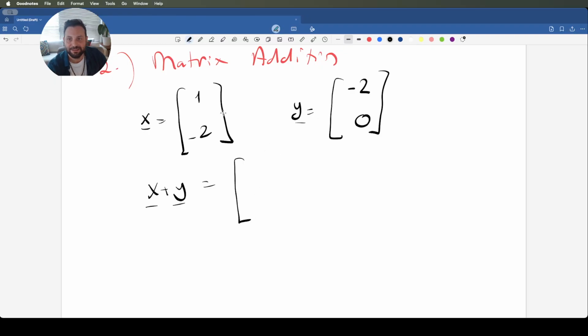you guessed it, I just add the corresponding elements here, this element to this and this element to this, and I add them up, right? So it's 1, -2, -2, 0, so I get -2. So that's matrix addition for you.